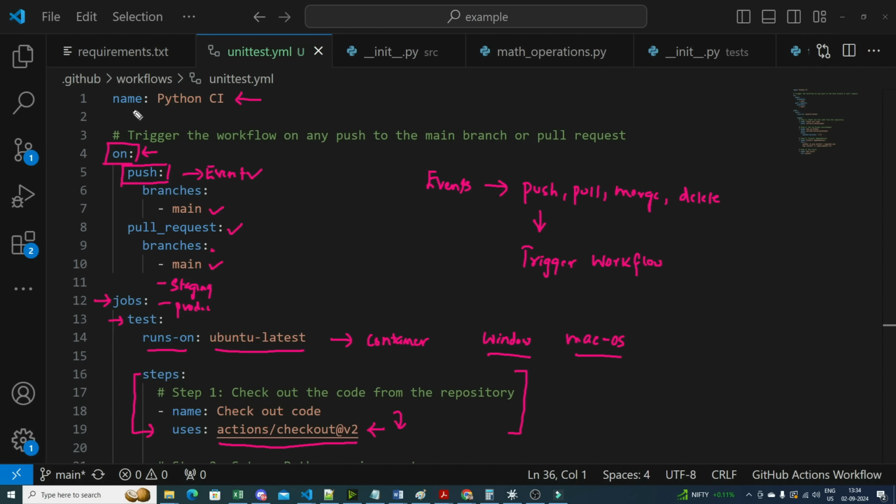Three main important things. One is the name. Then we have specifically defined the events and jobs. Jobs will be running in some kind of container. Here we are using an Ubuntu latest container, which is the Linux container. We can also use a Windows or macOS container. Then we go ahead and write our steps, with respect to the execution of the workflow.